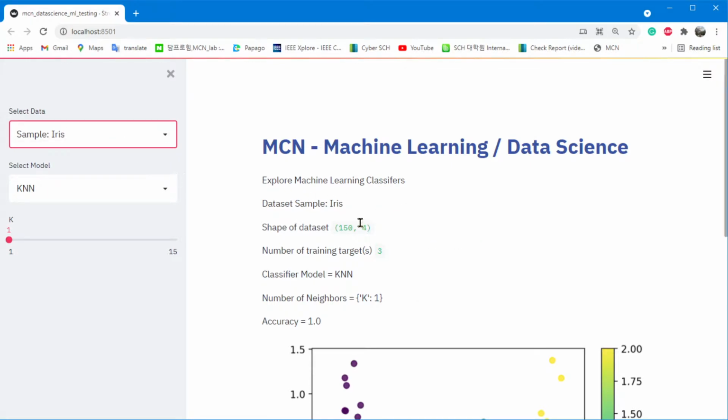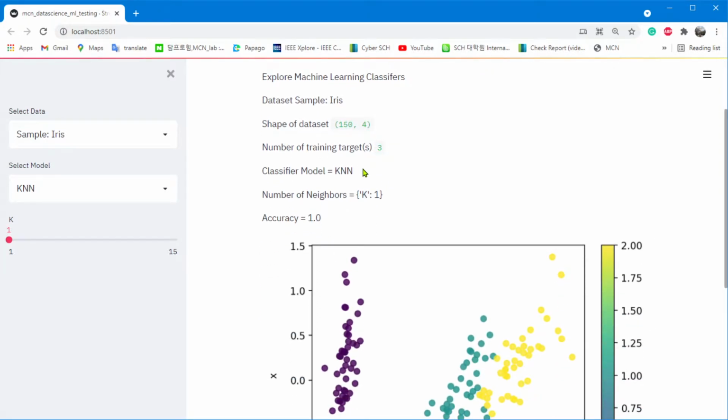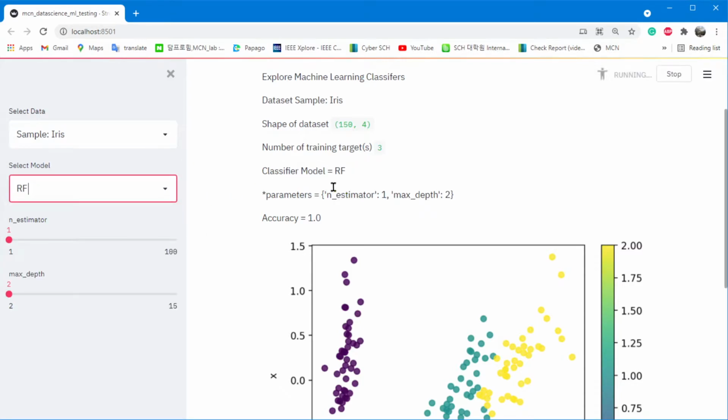When the user selects any dataset, we display the shape of the dataset, 150 rows and 4 columns, and the number of training targets. The number of training targets is the target feature, while this shape of data is only the general features. The distinct target count is 3, and the classifier model that the user selected now is KNN. When they change it, we update the changed parameters in real time without refreshing the web page.